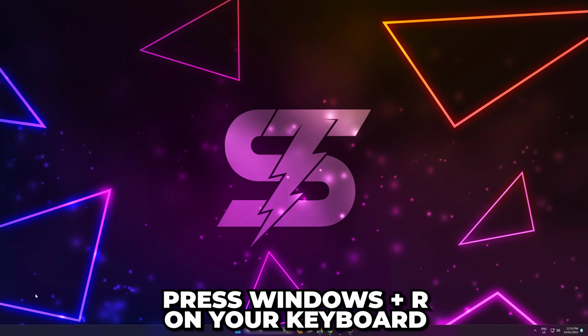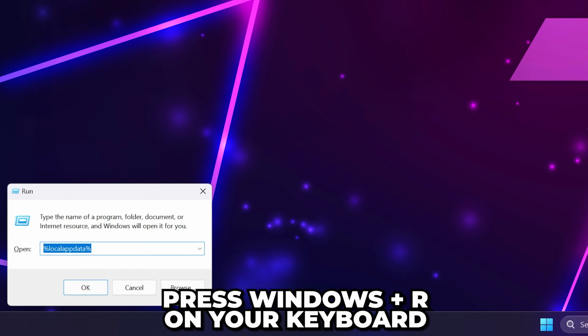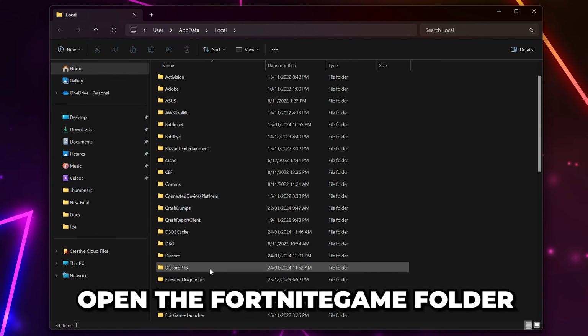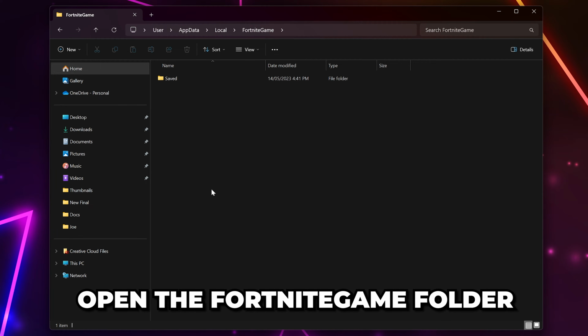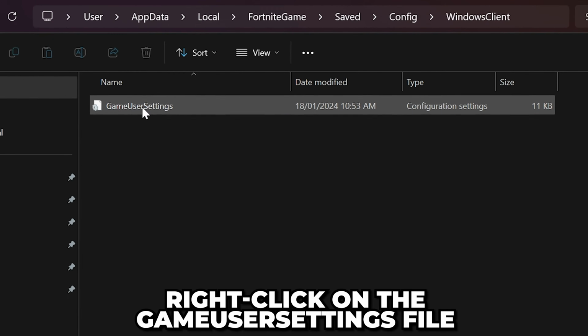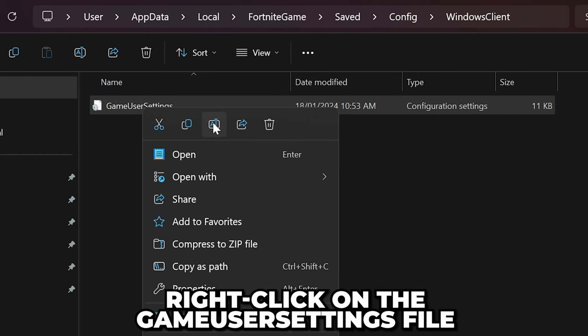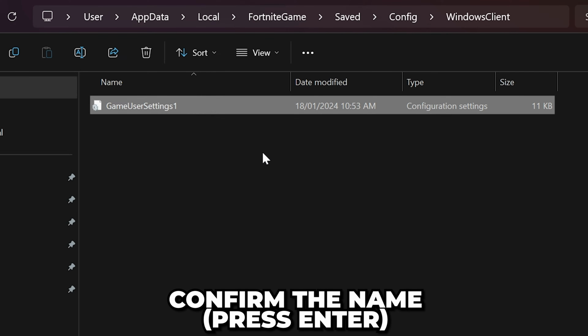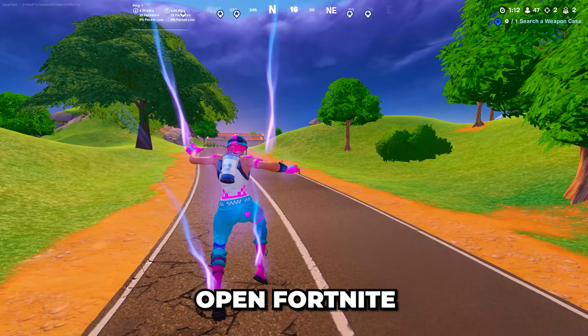Next, press the Windows key and R on your keyboard at the same time. Type %localappdata%, then press enter. Scroll down and open the Fortnite game folder, then go to Saved, Config, and Windows Client. Right-click on the Game User Settings file and choose to rename. Add a 1 to the end and confirm the name change. Open Fortnite and the crash issue should be fixed.